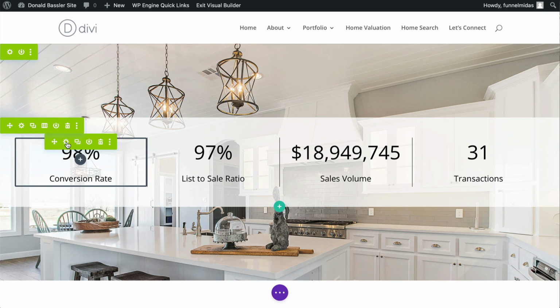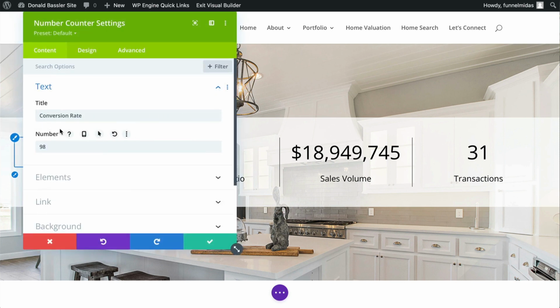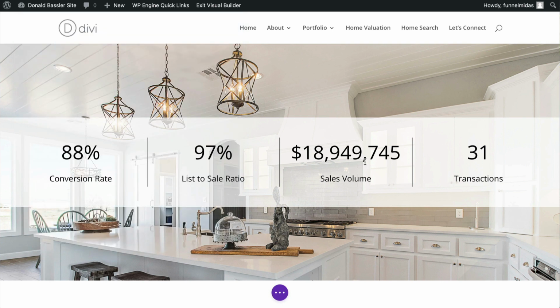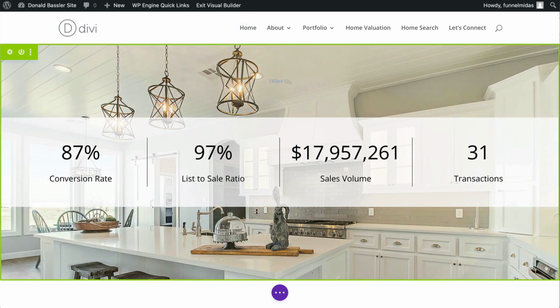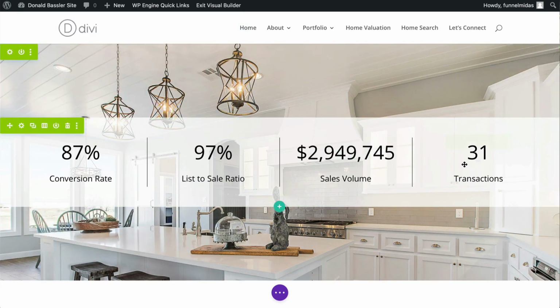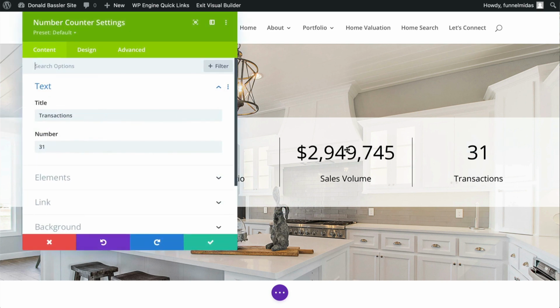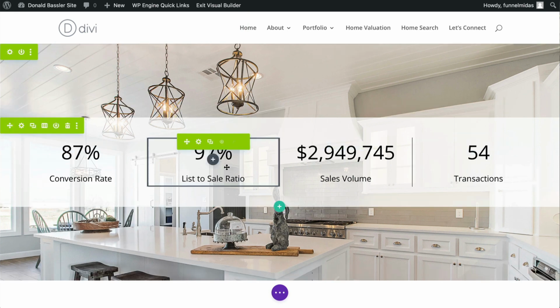If I wanted to change any of these numbers, I can do so here. So let's say my real estate conversion rate is not quite 98%. It's more like 87%. That's fine. My sales volume is not quite 18 million. Maybe it's a little bit more realistic. It's 2 million. You'll see that's going to update as well. How many transactions have I done? I've actually done more than that, 54. Update. You'll see these update as we go.